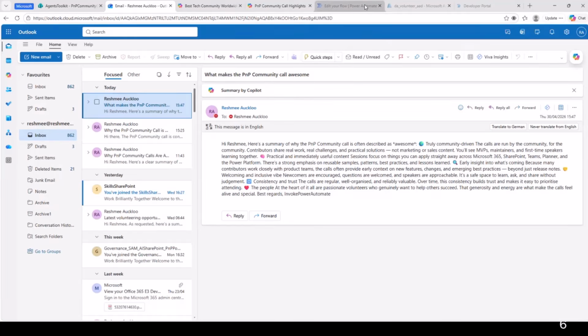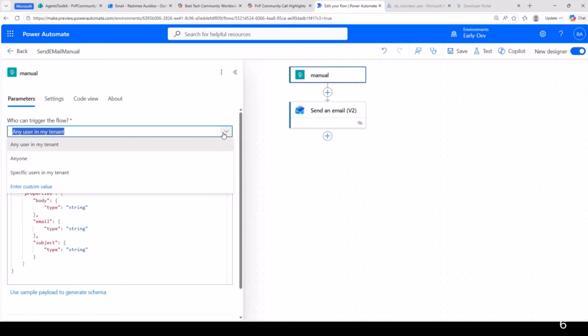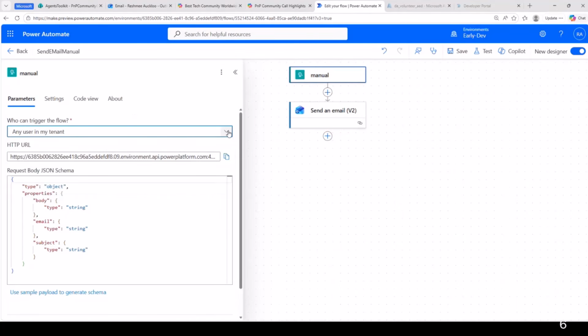That's very simple. So I'll show you the flow. It's a Power Automate flow. It has only one action. I'm using a manual trigger, and in the manual trigger, you can specify who can trigger the flow. Here, I'm saying only users within my tenant, so authenticated users, or you could have anonymous, which is not as secure as the authenticated users option.